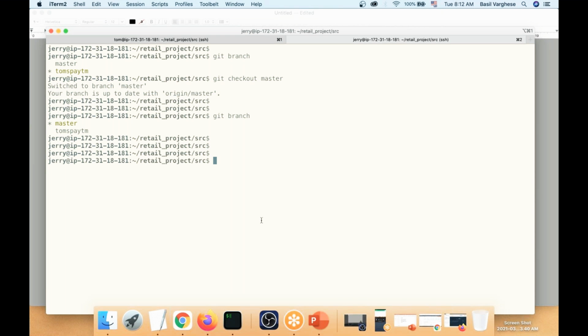So the command that Jerry will run is, he must be initially on the master branch, and Jerry will run this command, git merge and Tom's Paytm. So this is a local merging that Jerry is doing. Within his local repository, he is performing the merge operation. He is merging Tom's Paytm branch with his branch. Currently it is master. So run this command, and whatever commits are there in Tom's Paytm, they will now come to the master branch. Okay.